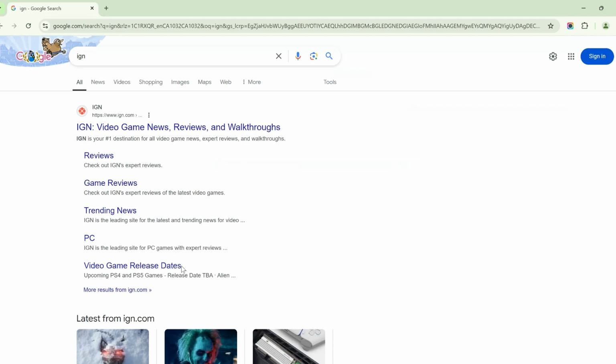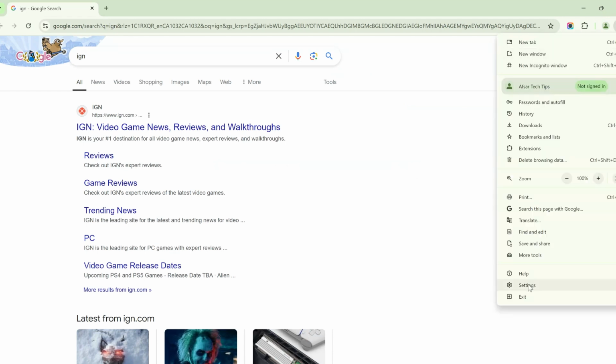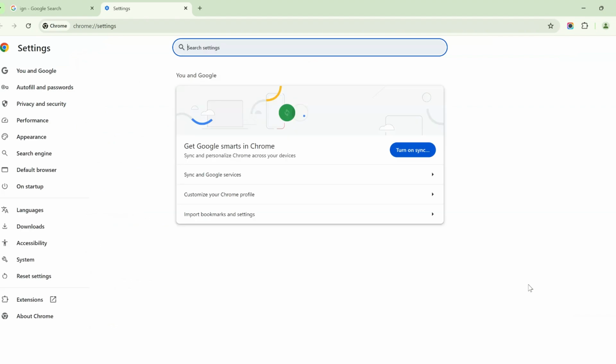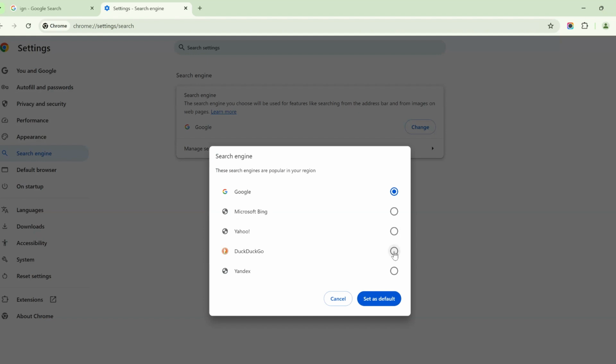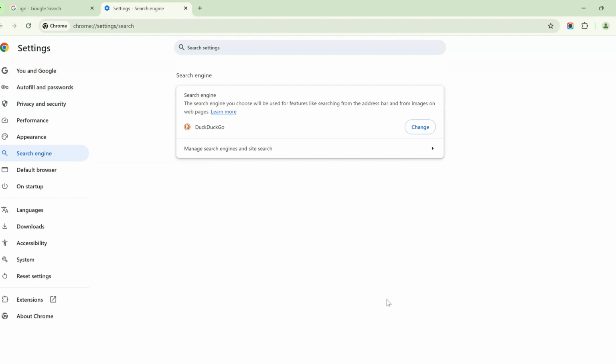So in order to do that, we have to click here and then click on the settings and then click on the search engine. Here you will see that Google has been selected as the default search engine. We'll change it. Let's say we'll change it to DuckDuckGo and we will click set as default. So the default search engine has been changed and it's DuckDuckGo now.